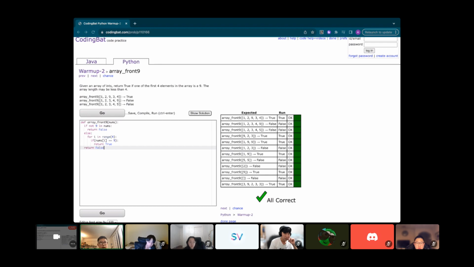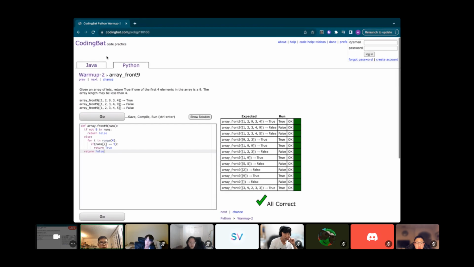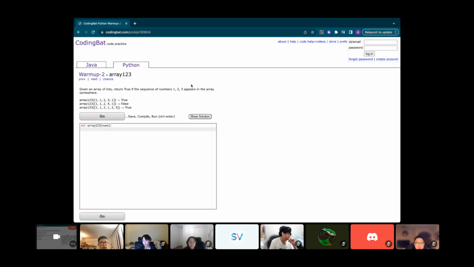Okay. I'll move on. Okay. Array 1, 2, 3. For this one, it's a little similar, but instead of looking for a specific number, we're looking for a sequence of numbers. In this case, 1, 2, and 3. So if that specific sequence appears inside of our array, we're going to give true.